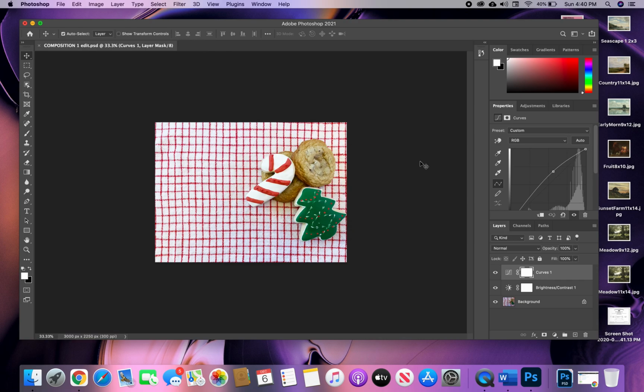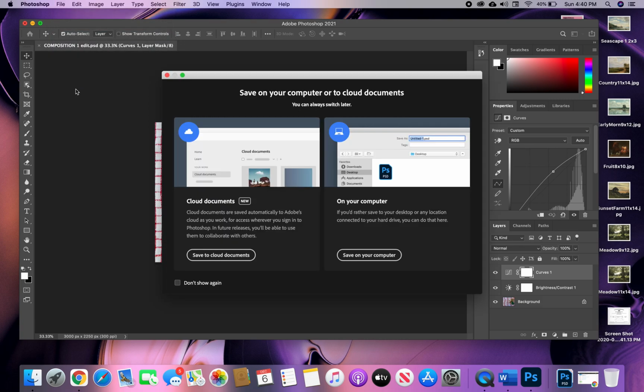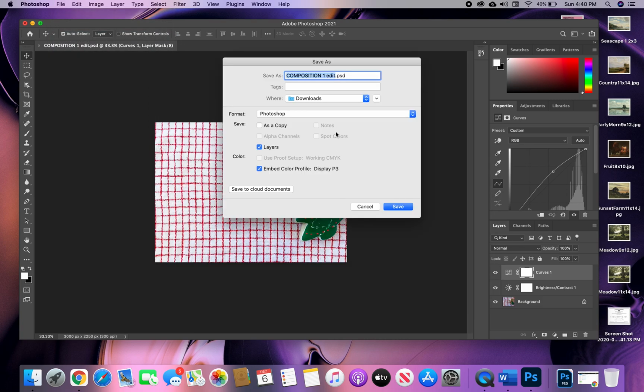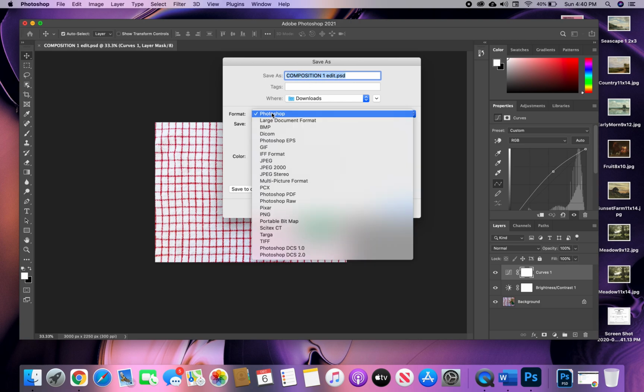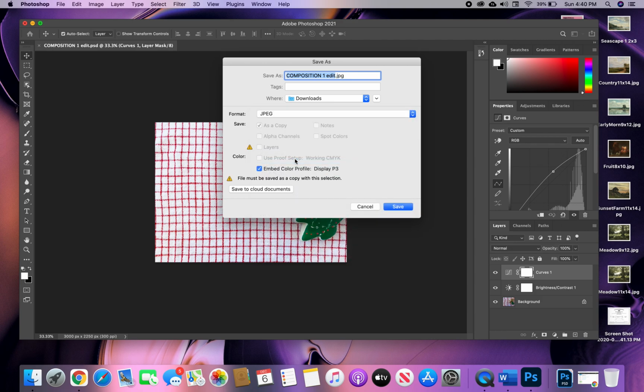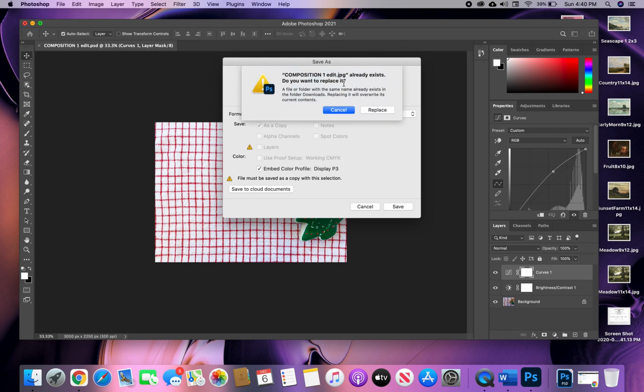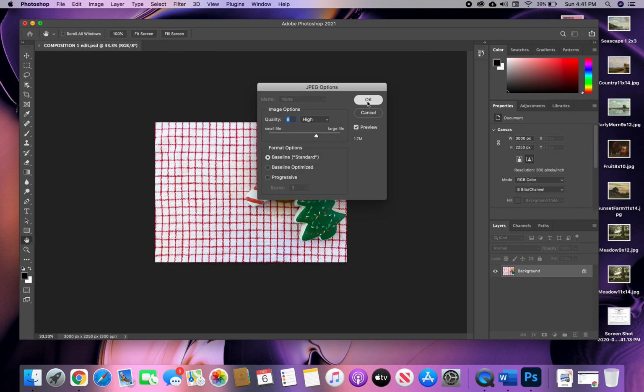I'll hit OK through that window. Once that is done saving, you're going to also save it as a JPEG. That's the file format we need to submit to Schoology. So I'll do File, Save As, save on my computer. I'm going to leave the title Composition 1 Edit. That's fine. I'm changing the format here to JPEG. It's going to compress all my layers together and simplify the file format for me and make it easier for me to access on Schoology. So I'll hit Save. It says this already exists, so I might have gone through and saved this already, and that's okay. I'm going to replace it, and I'm going to hit Save and hit OK.